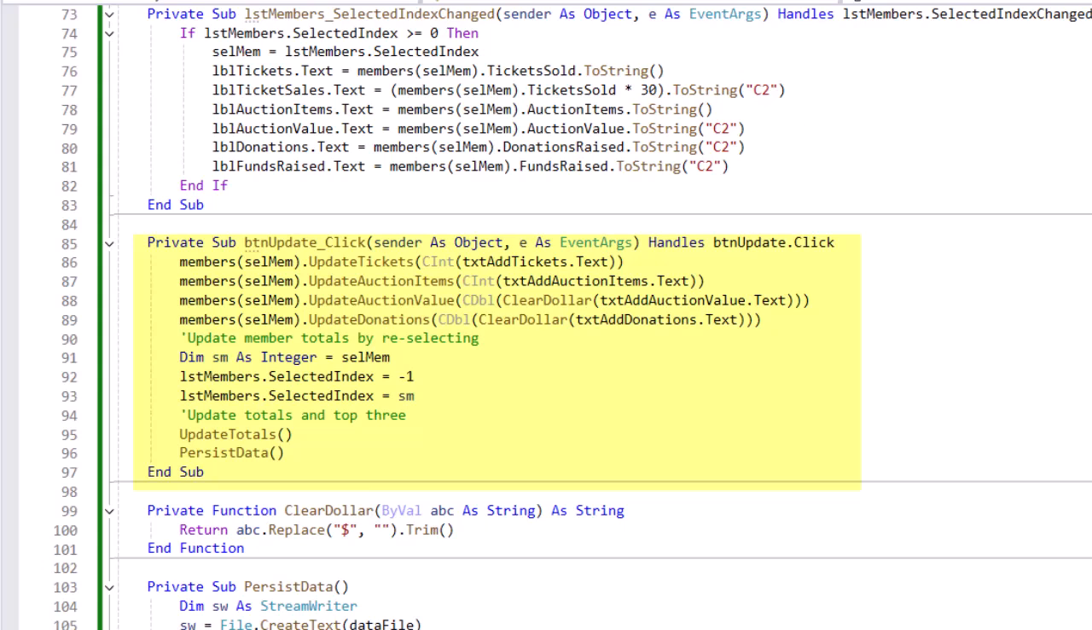Now for the bottom 2 being currency, there's a temptation maybe to put a $ in front of those. So I created a little method here called clearDollar that simply replaces the $ with a null string, and then I also trim off any spaces.